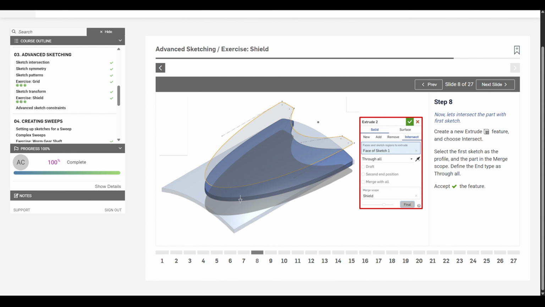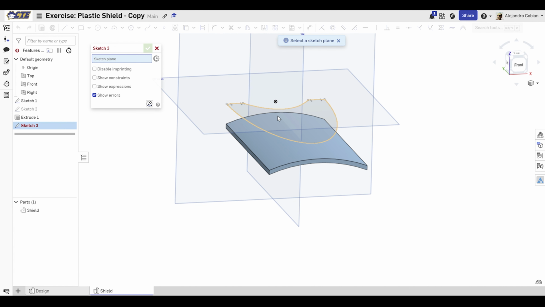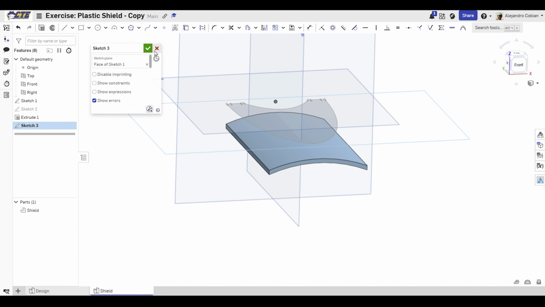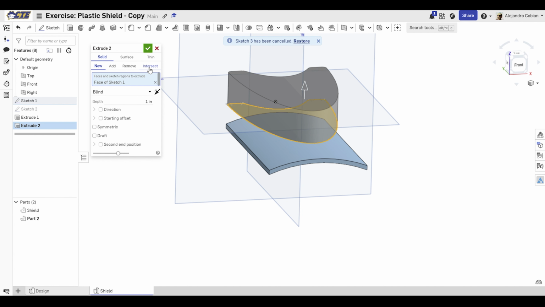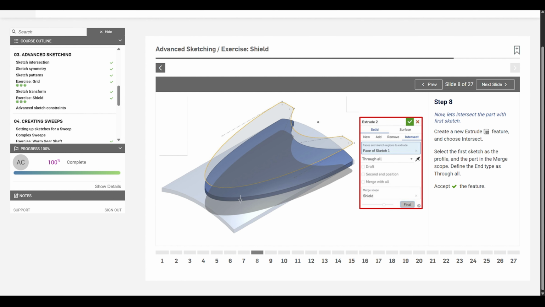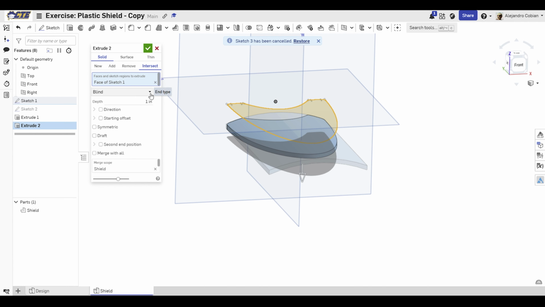Step 8, we're going to use solid intersection. So we're going to extrude again. I'm going to extrude this. Shift E, intersect. And we're going to do through all.